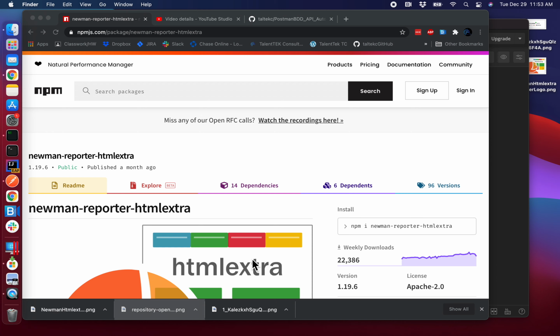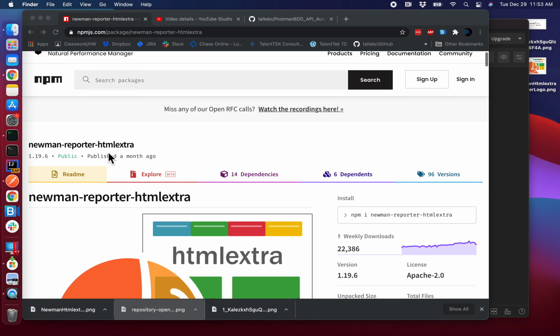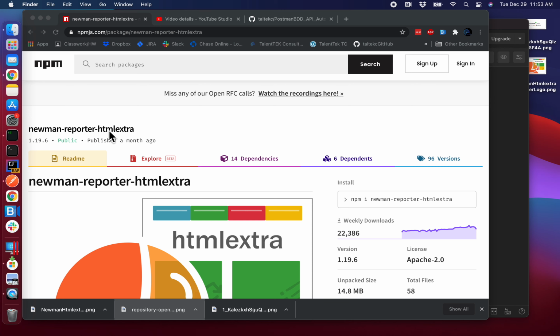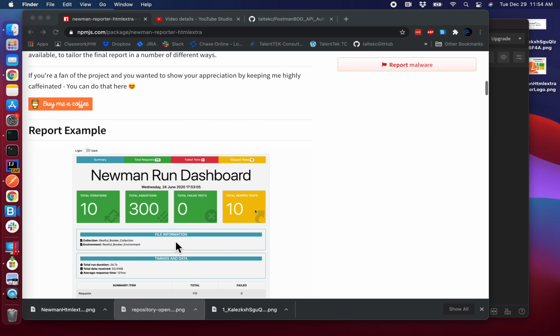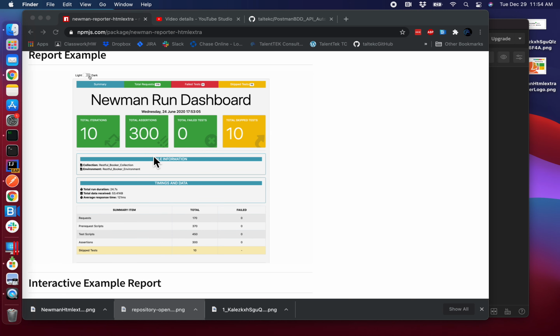Previously, I made a couple of API videos, but there was a basic HTML report we were generating. Today I'm going to show you how to generate a new fancy report called Newman Reporter HTML Extra. This is pretty dope. Looks really good. Look at the report. So nice. Has a color in it.